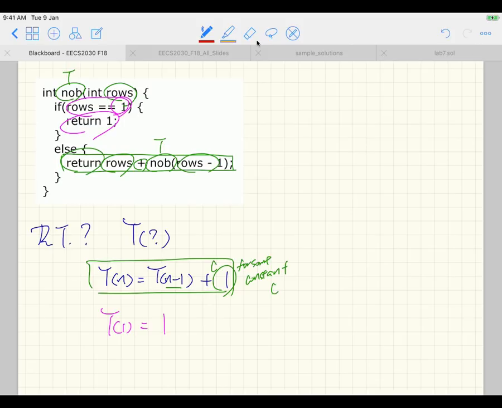Anyone? Constant or linear? Make up your mind. N, okay? How about you? Linear, okay, linear. I can tell you it's linear, yes.